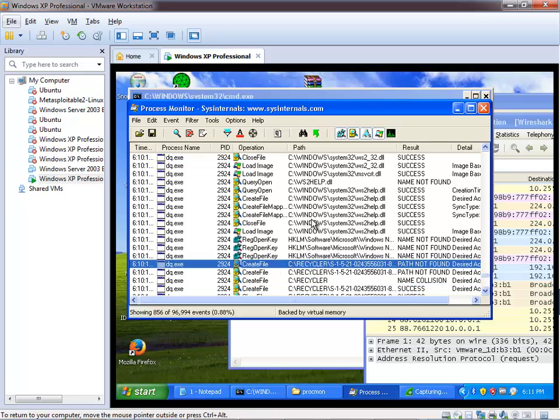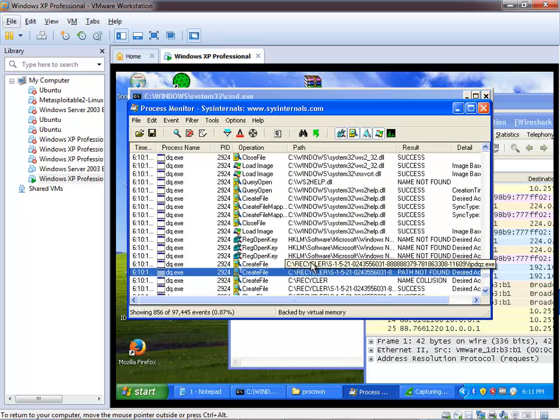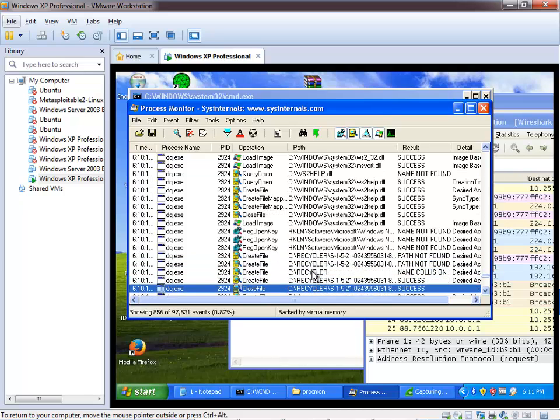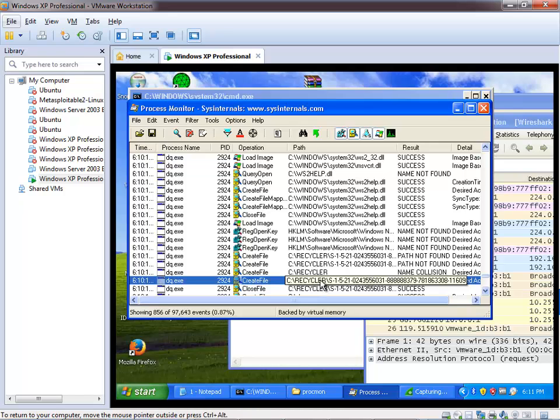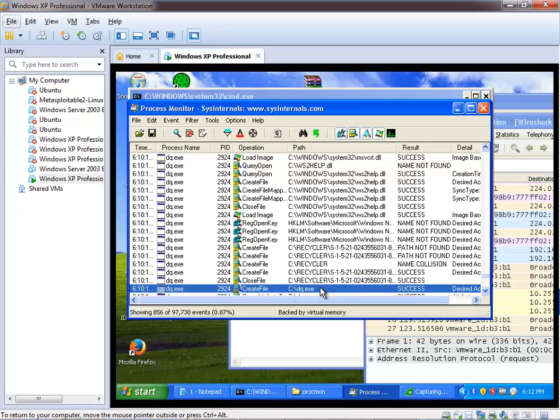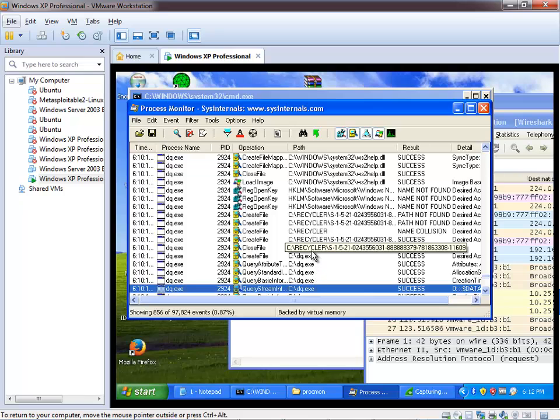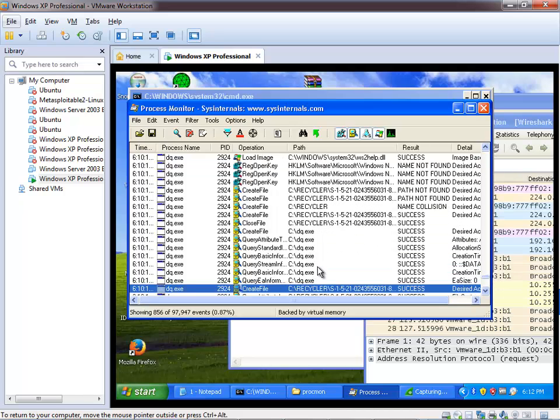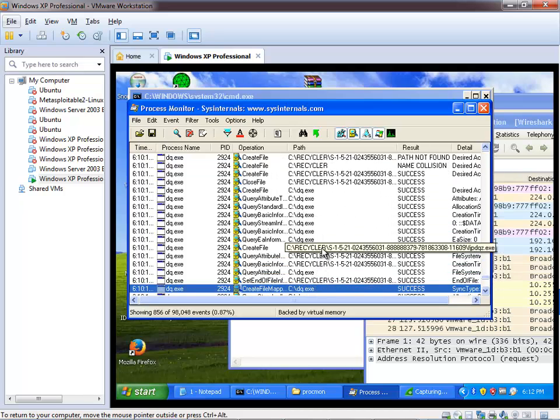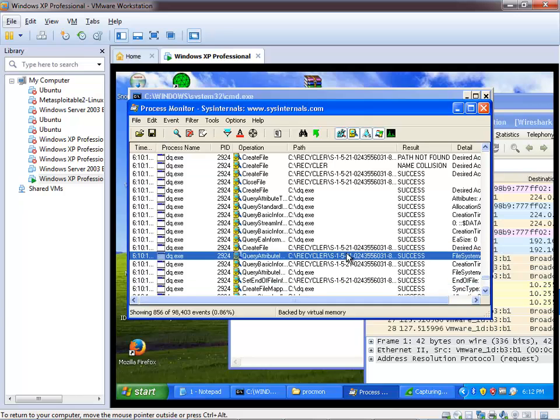Go. So it tries to create this file here. It says path not found. And then what it does is it goes and creates that folder. Then it actually creates the file after that. So there you go. It's now created a file, and if you remember the name of that file, we'll have a search for it in a little minute.